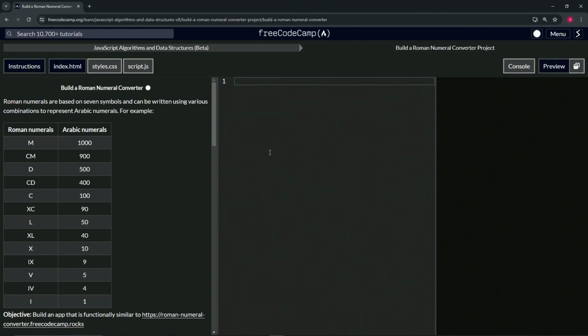All right. So to build a Roman numeral converter: Roman numerals are based on 7 symbols and can be written using various combinations to represent Arabic numerals. For example, we've got all this right here. So M is 1,000, CM is 900, and whatnot. And as you can see, this has a pattern. So it's got a 1, a 9, a 5, a 4, 1, a 9, a 5, a 4, 1, 9, a 5, 4, 1. All right. So we can use that pattern to our advantage later.